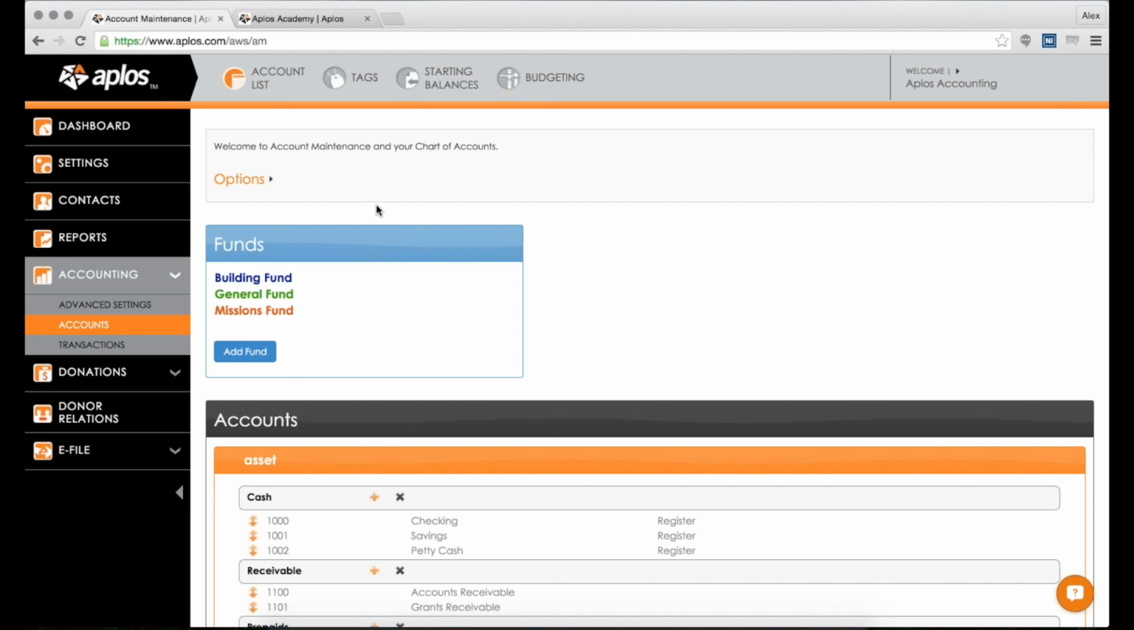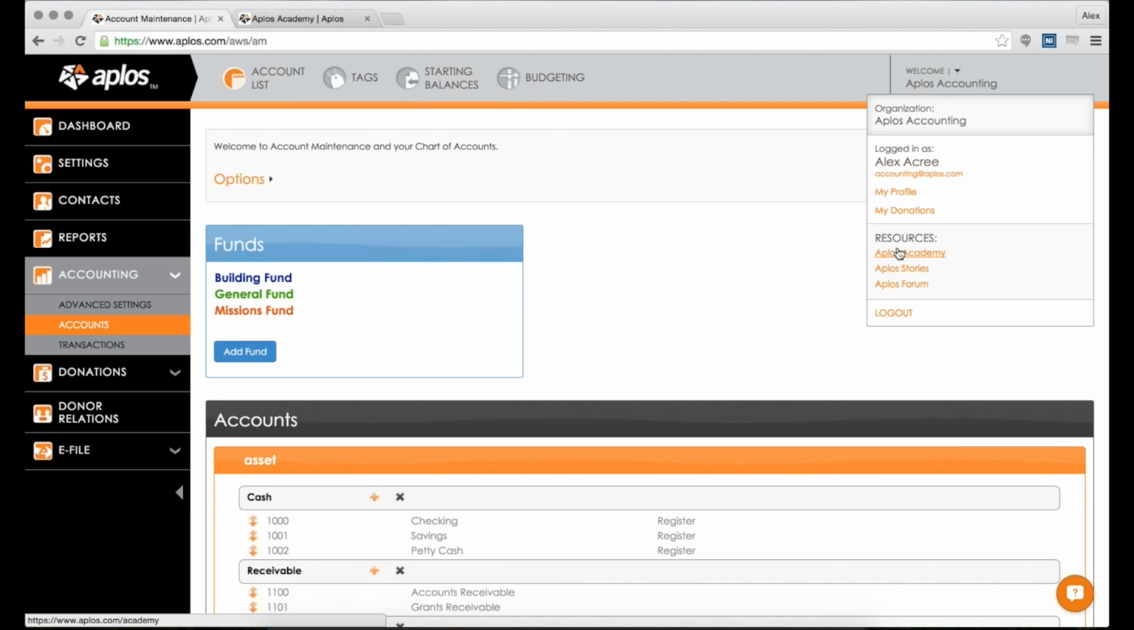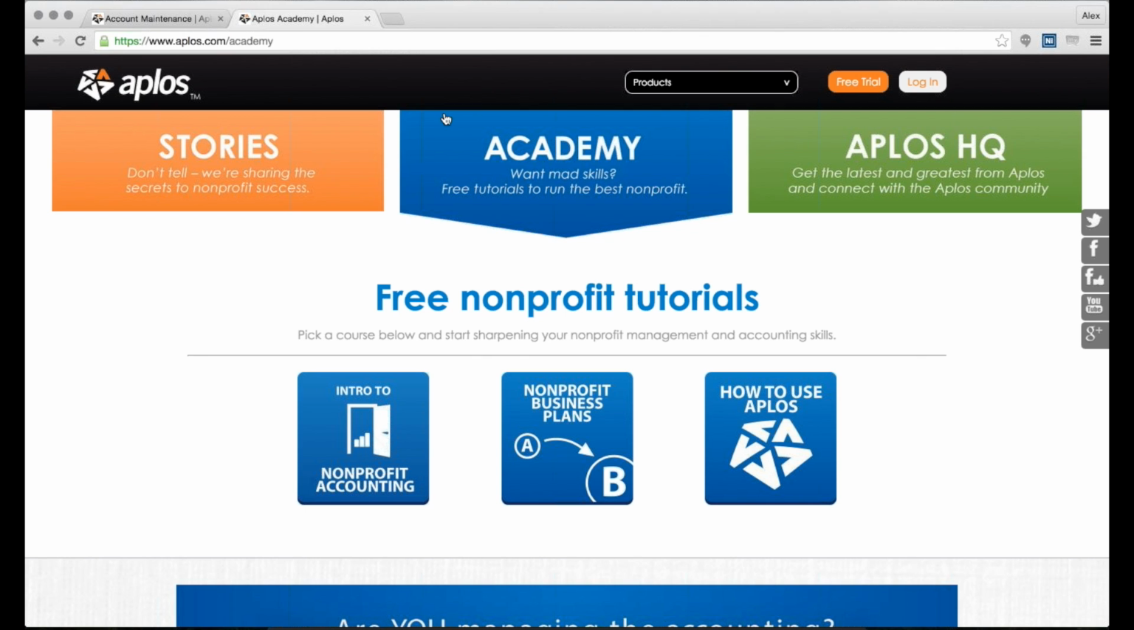All right. So when I click on accounts here, this is the screen that I land on, and this is where you can create your chart of accounts here in Aplos. Now, all of the information that I'm going over here today can actually be accessed through one of our Academy posts as well. So if you want to read a little bit more detail and see the information presented in a different way, then click up here in the top right where it says welcome and then your organization name, and then click on Aplos Academy. That will take you here.